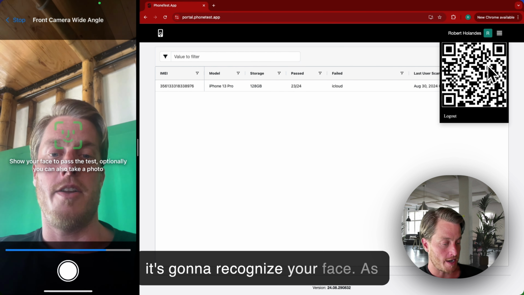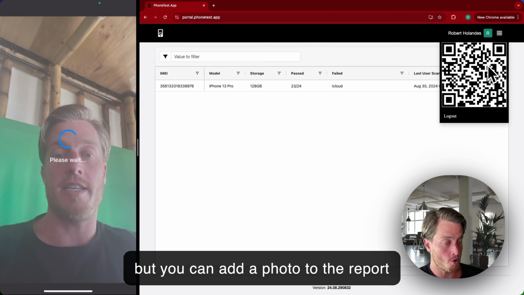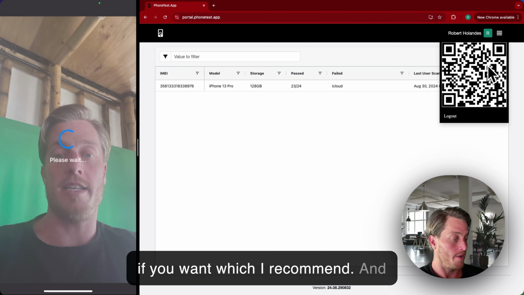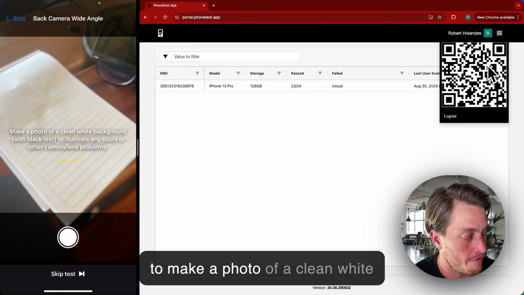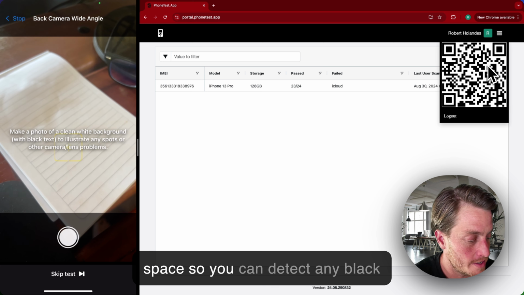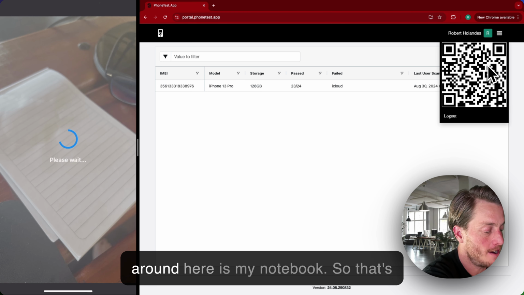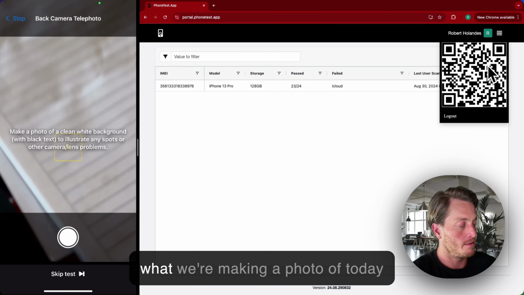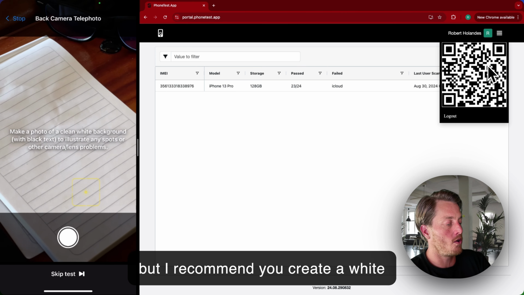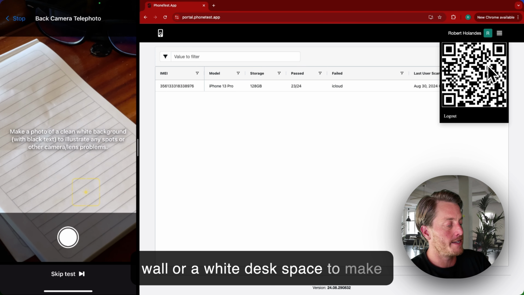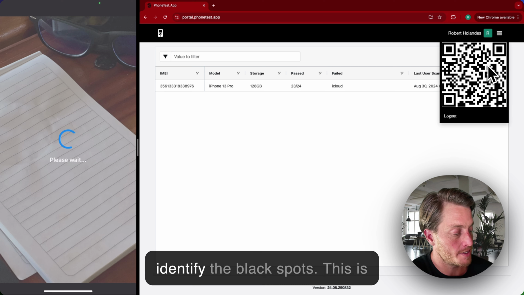Here it's going to recognize your face. As soon as it's green, you pass the test, but you can add a photo to the report if you want, which I recommend. And then the other cameras, you just have to make a photo of a clean white space so you can detect any black spots. The whitest thing I have lying around here is my notebook. So that's what we're making a photo of today, but I recommend you create a white wall or a white desk space to make these photos, to make sure you can identify the black spots.